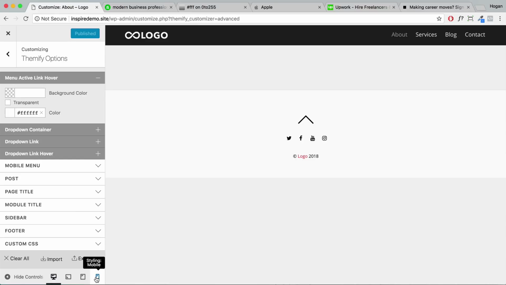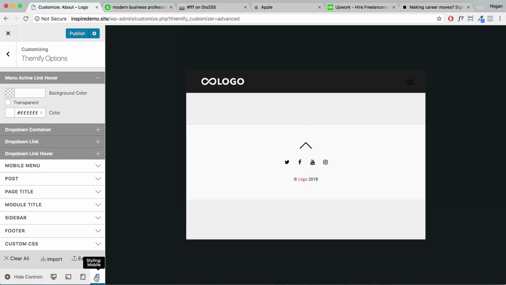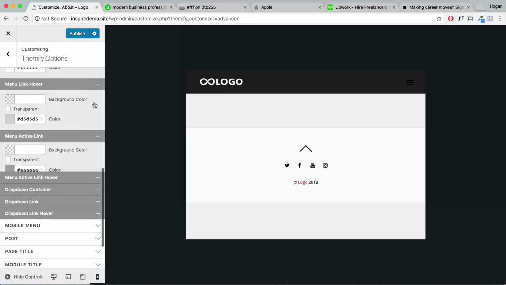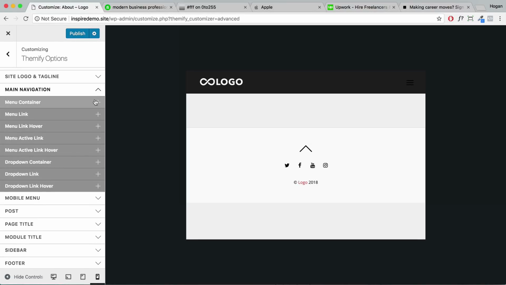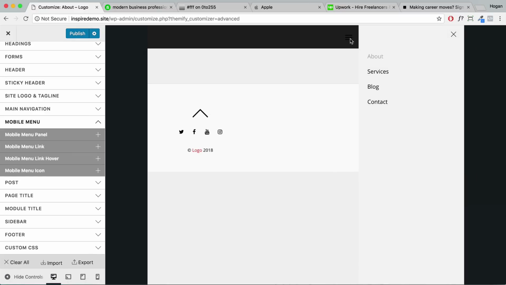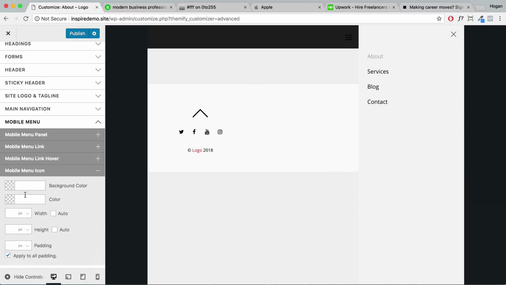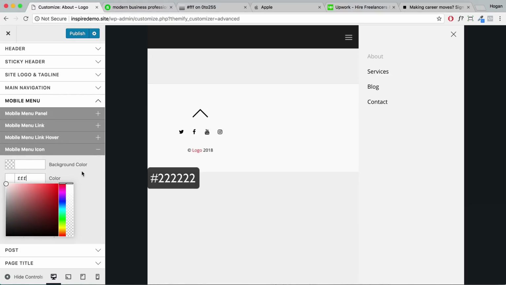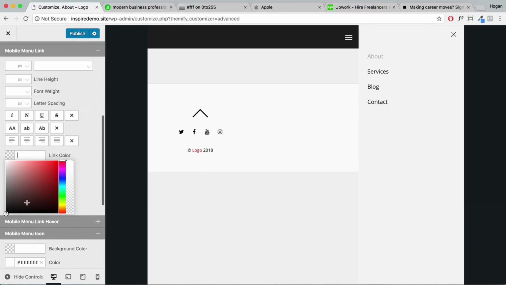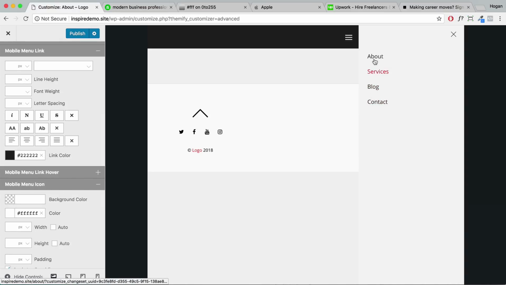Now what we're going to do is set the mobile menu. So click on the styling mobile icon down here, and let's minus that for a second, close all that. Okay, so click on mobile menu. This is the menu icon, I believe, and we're going to change the color to white, so it's more visible. Then I want to change the mobile menu link, maybe to a 222, something like that.